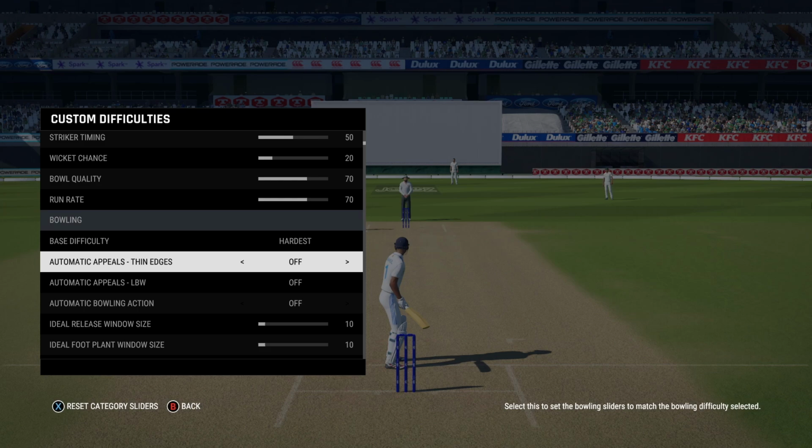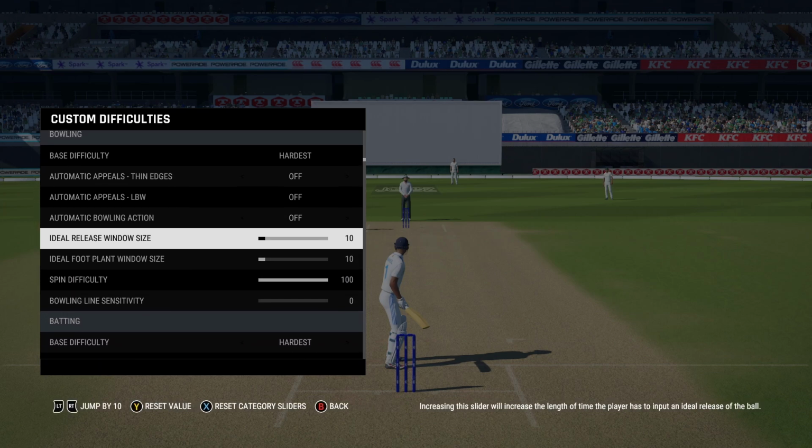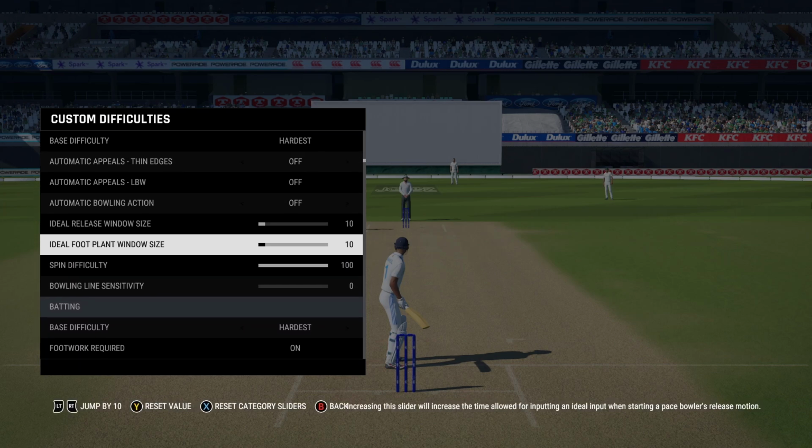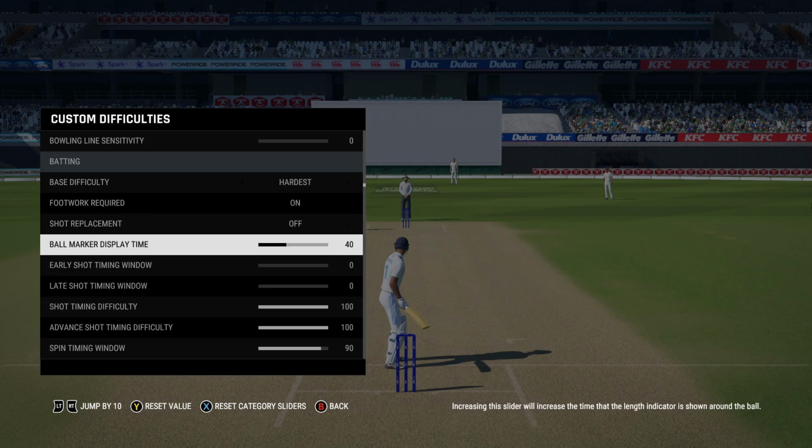Bowling base difficulty once again at hardest. Here there's nothing really different. Window size, release window size is at 10 and foot plant window size is at 10 as well. Batting is at hardest as well, base difficulty.